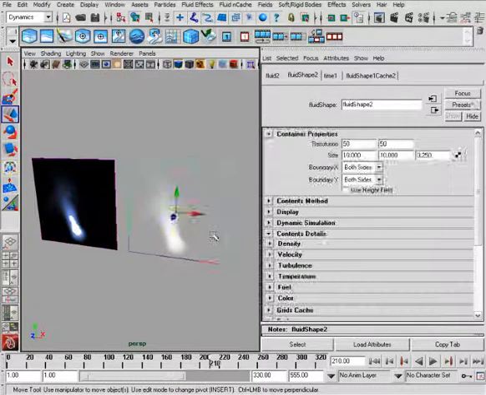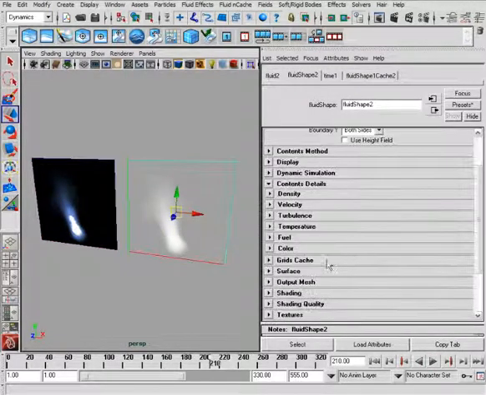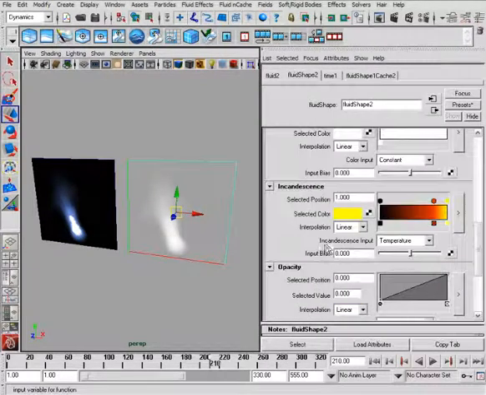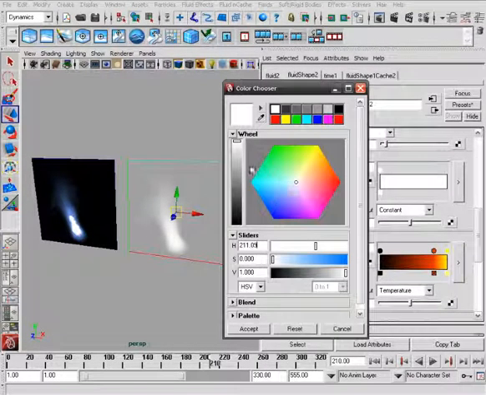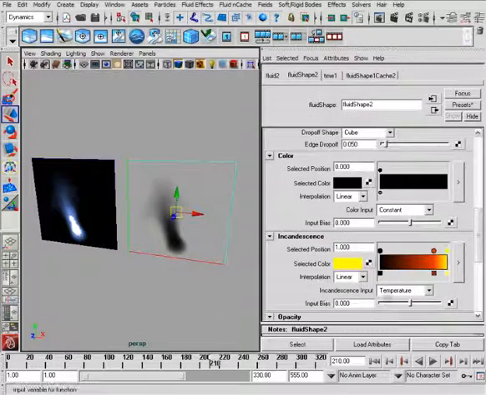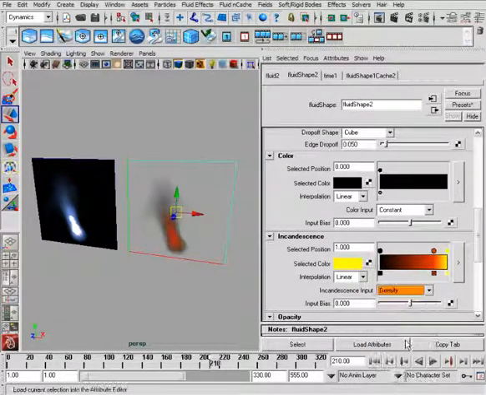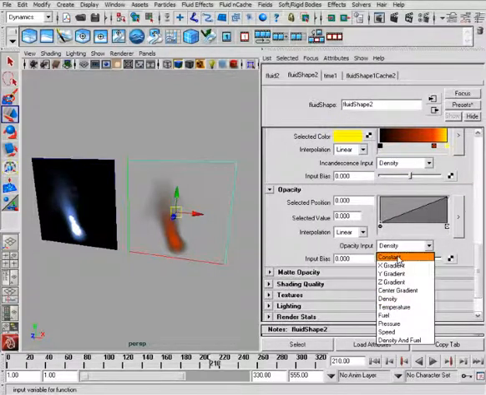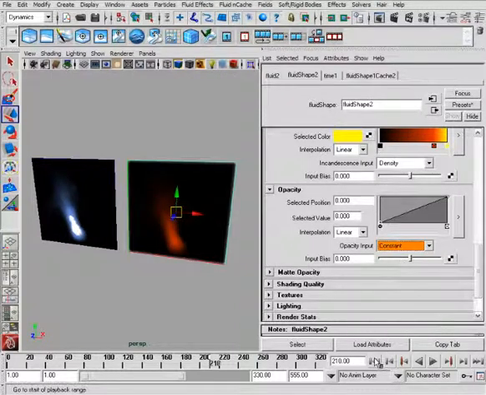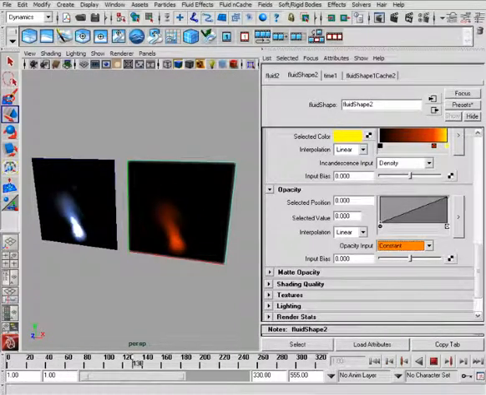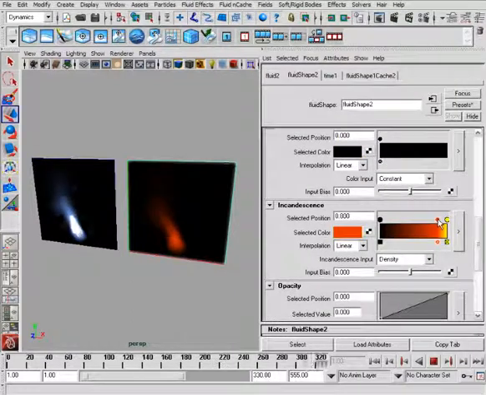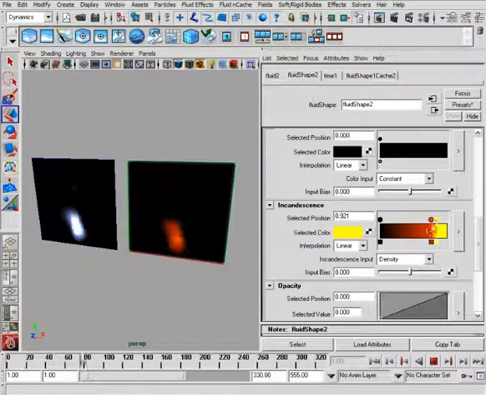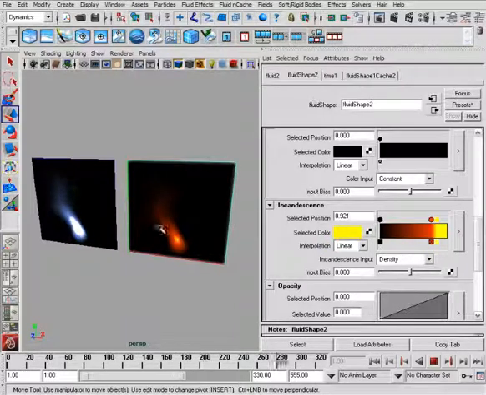Now, how do we make this one useful? Well, again, just like what we did earlier, we're going to go down to our shading category, and I'm going to start shading this up. I'm going to set my constant to black. I'm going to set my incandescence to density. And then we'll just go into our opacity input to constant. So let's rewind and play. And there we go. So you can see I've tweaked my colors just a bit to represent what I'm trying to make. And there you go.